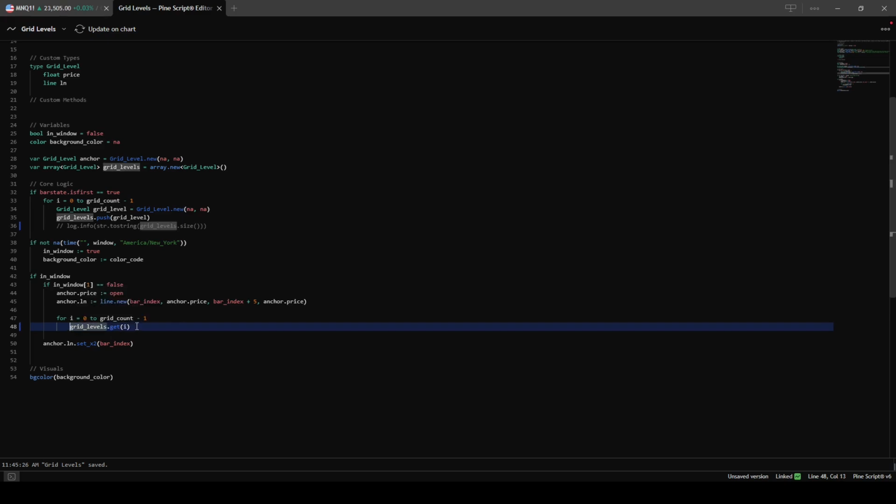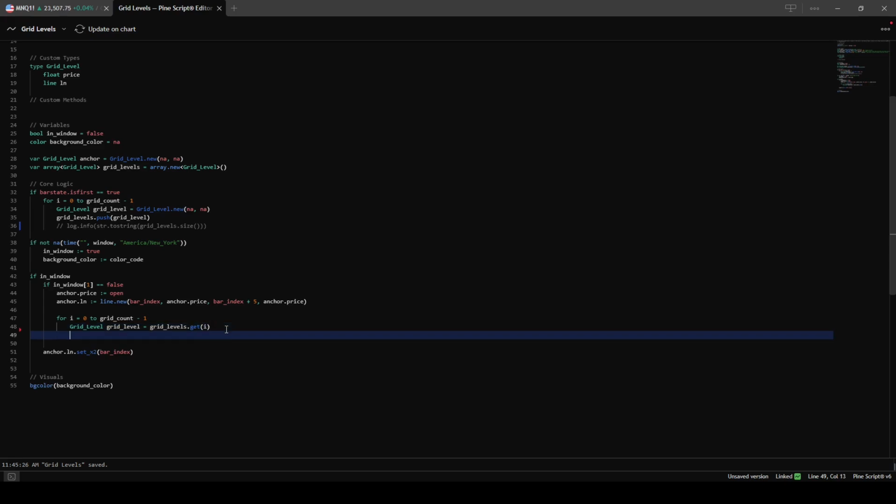So we need to save this as a variable. So we'll call that grid level equals, and then we're going to pull it up. So now we've saved it and stored it in this value, which now we can access. So we're going to use grid level dot price, and we want to reassign this to something else. We want to change the price number from NA to something else.